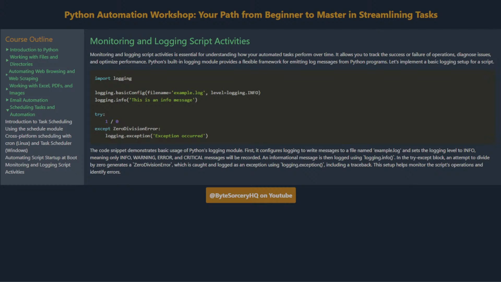Monitoring and logging script activities. Monitoring and logging script activities is essential for understanding how your automated tasks perform over time. It allows you to track the success or failure of operations, diagnose issues, and optimize performance. Python's built-in logging module provides a flexible framework for emitting log messages from Python programs. Let's implement a basic logging setup for a script.